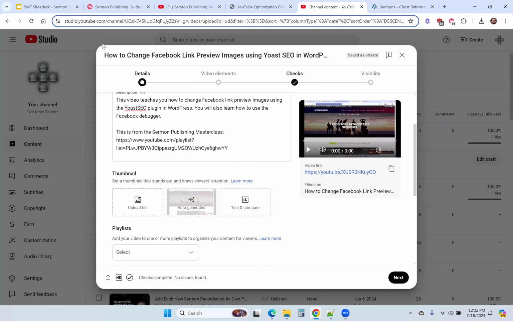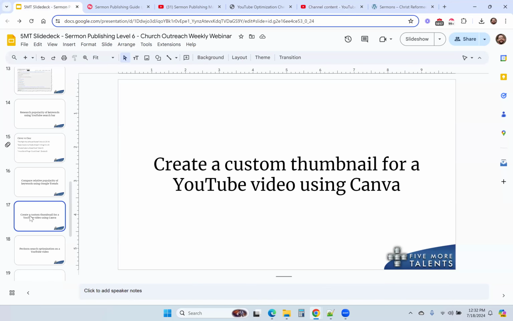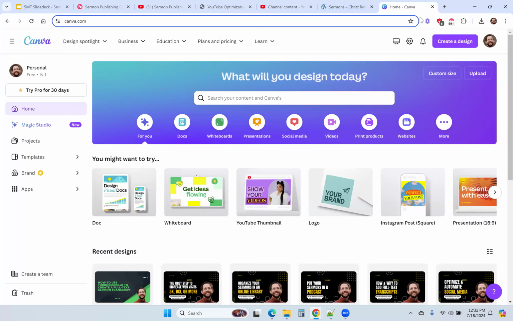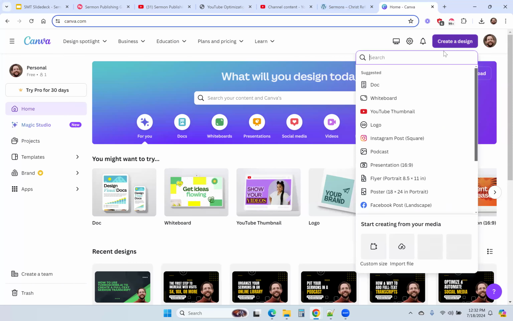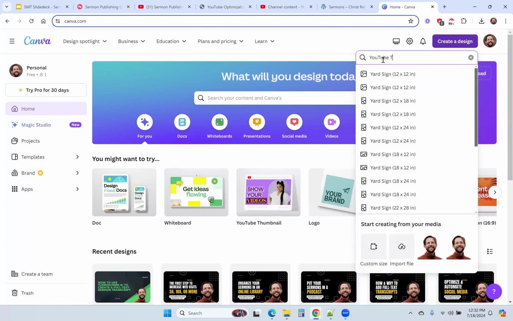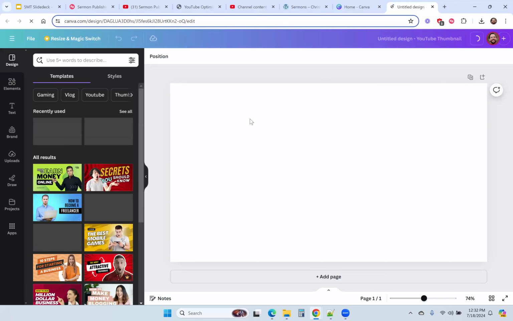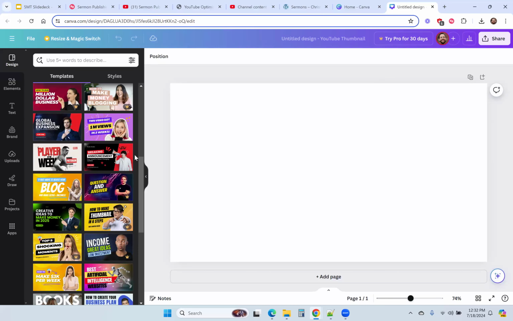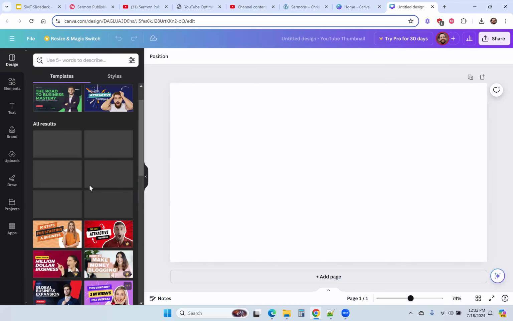So that brings us to the next step in the process: create a custom thumbnail for a YouTube video using Canva. We've seen Canva before, and Canva is such a wonderful tool. You can create a YouTube thumbnail with this. It has a lot of different templates that you can choose from. You'll notice that most of them have some text on them, and they also have a person's face in them. That's a pretty common recipe.